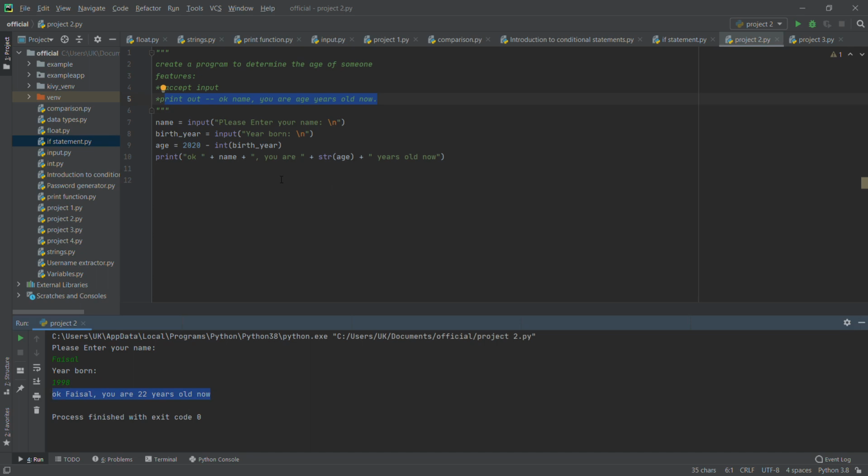First, we were told to accept the input. Second, we were told to print out "Okay, name, you are your age years old now." So we first accepted the input, then we printed out the name and the age inside the string. So now I think you are done with this project. It is so simple.